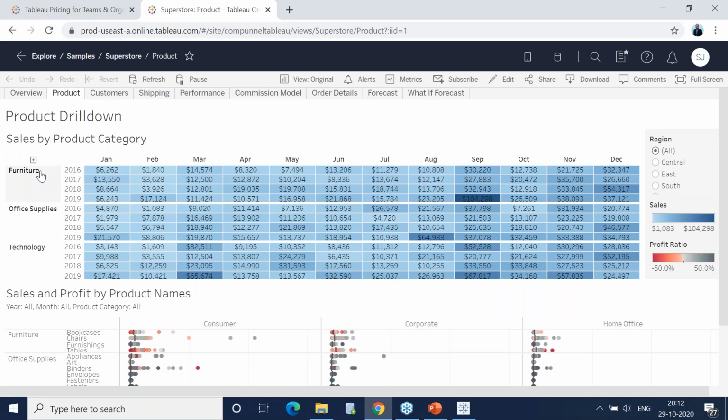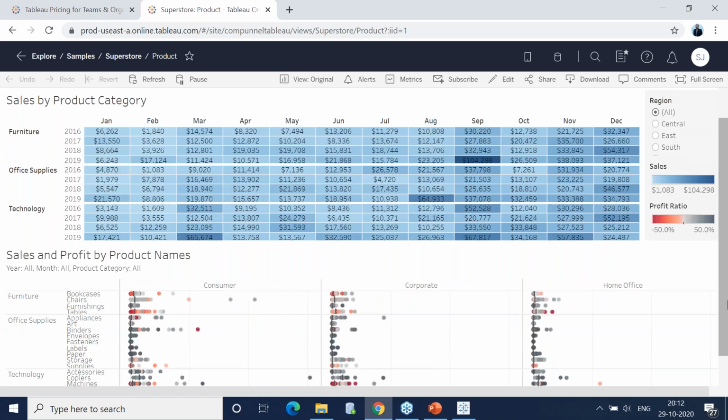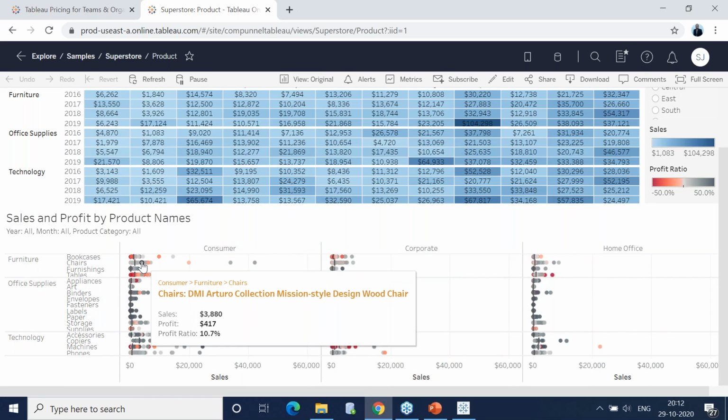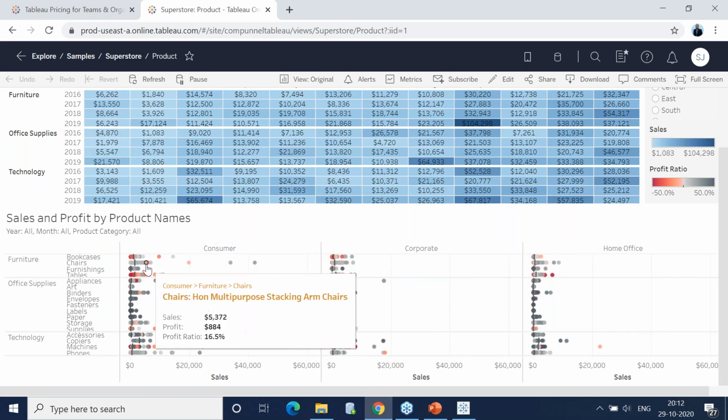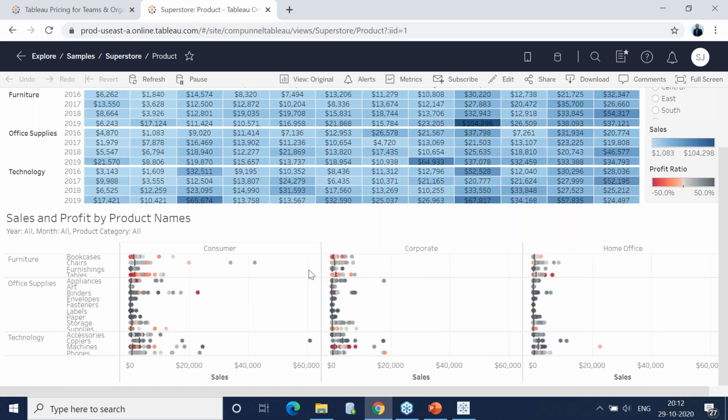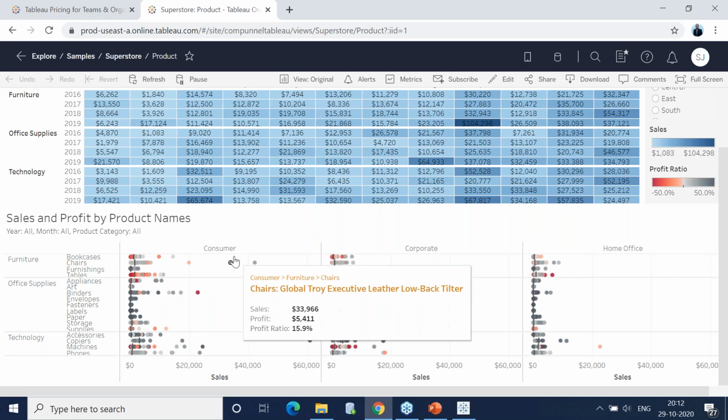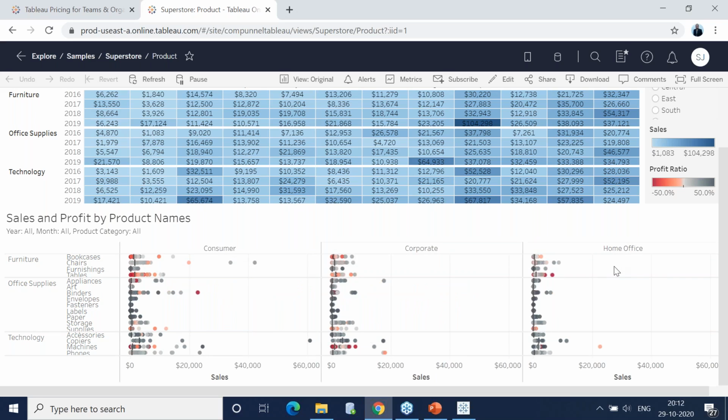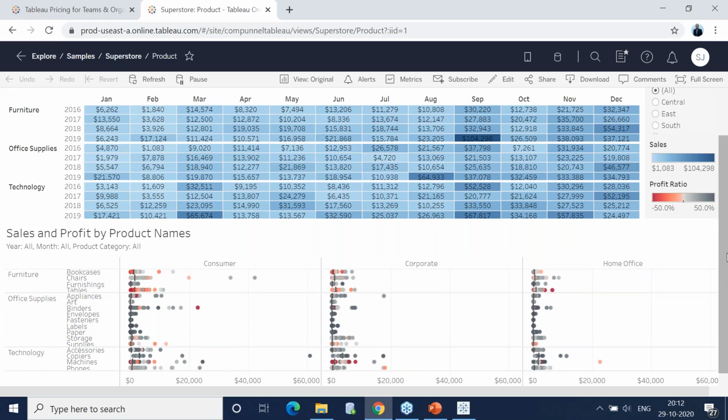They can see furniture, office supplies and technology, which group of products or which product categories are doing very well, or which are doing very little. You can see these charts and the numbers also, so that it gives a clear picture. Within that, furniture, office supplies and technology, at consumer level, corporate level or home office level, you can check how the business is doing.